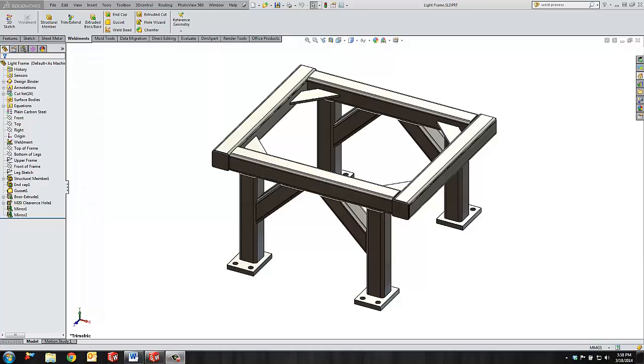Today I'm going to show you how to add weld beads, make them visible, and show them on your drawing. So let's get started. First we have a structure here created using SOLIDWORKS weldments. The weld bead feature is located on the weldments toolbar right up here.